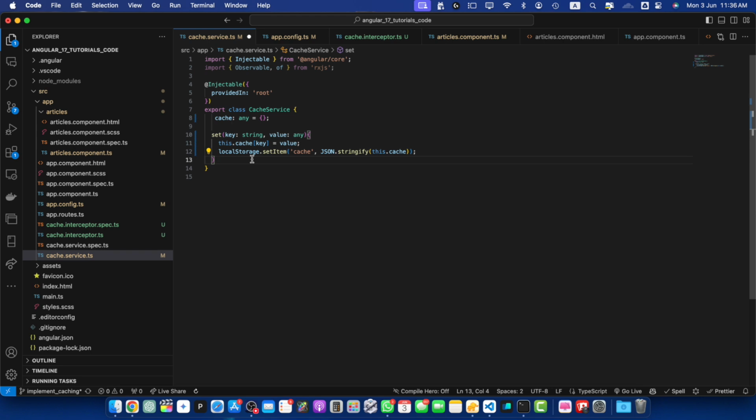Okay, and now I will create a get function that will receive the key, and then we will first check if cache has the key. We will check if a value is available in the cache variable against that key. We will return that as it is.